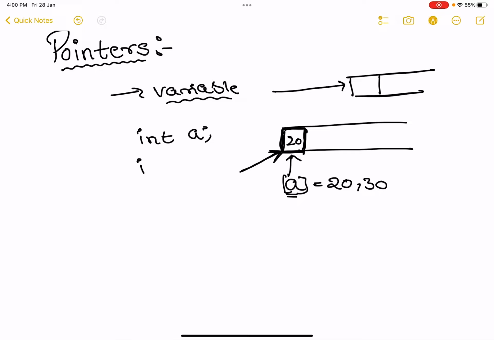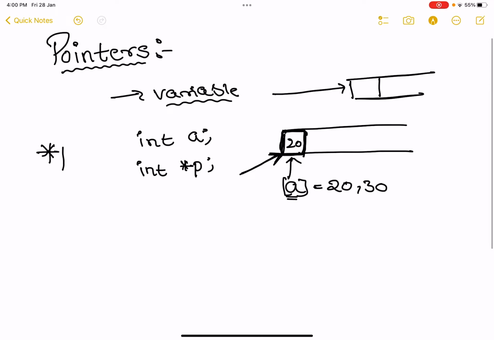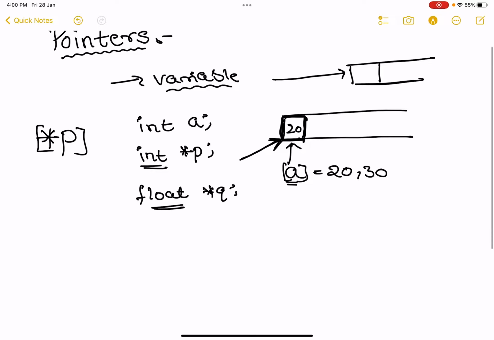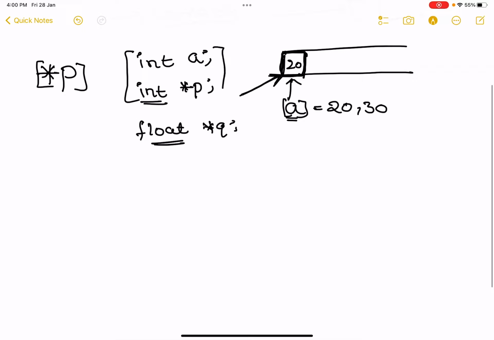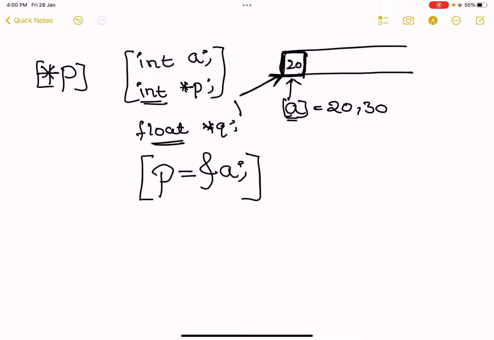And how to create it? You can create it using the star symbol. A pointer is created using the asterisk symbol. In int *p, p becomes a pointer, and int shows that it is a pointer that can point to an integer variable. If we create something like float *q, this can point only to floating variables. So how to assign this? We just have to write the name of the pointer is equal to the address of a. p is equal to &a, then the pointer p will start pointing to the same memory location.